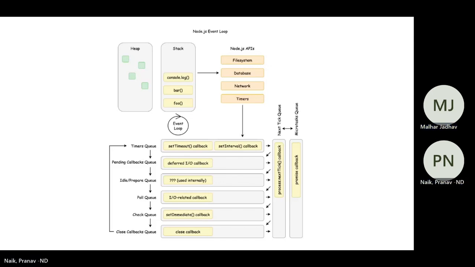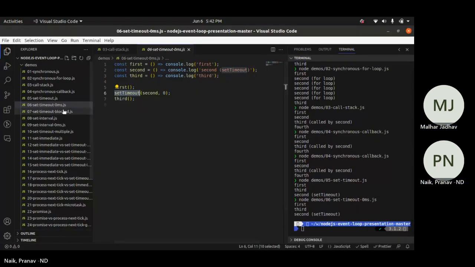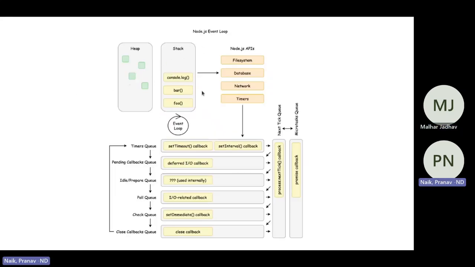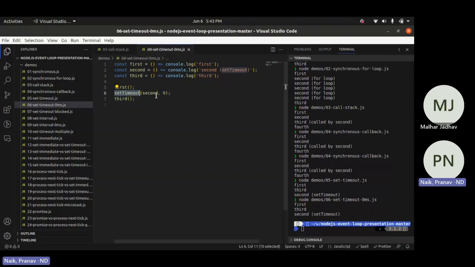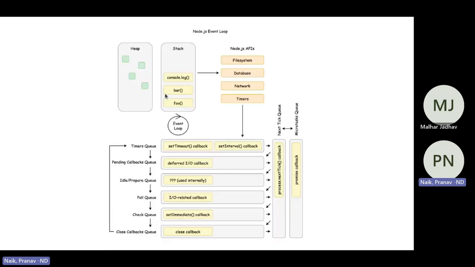But until and unless the stack is exhausted, the queues will not execute. Let's say for this stack to get exhausted, it takes 0.2 milliseconds. Then this setTimeout with 0 needs to be executed. This 0 does not mean that it will execute right away. It will execute after that 0.2 seconds of delay. Why? Because the stack tasks need to be exhausted first.